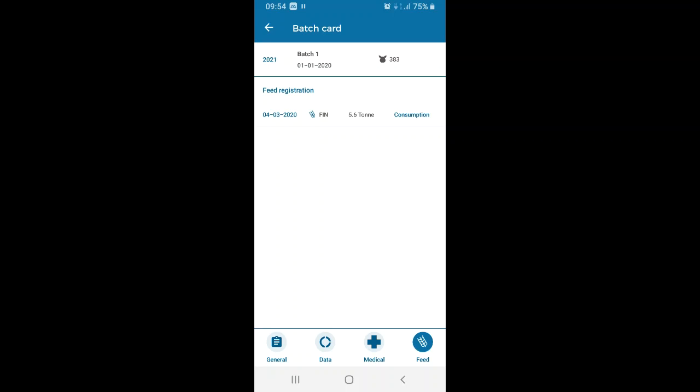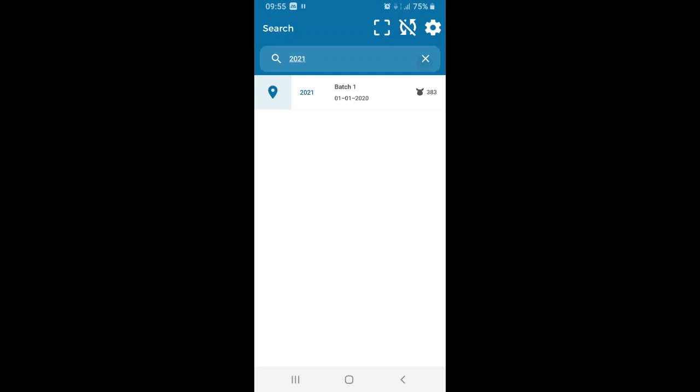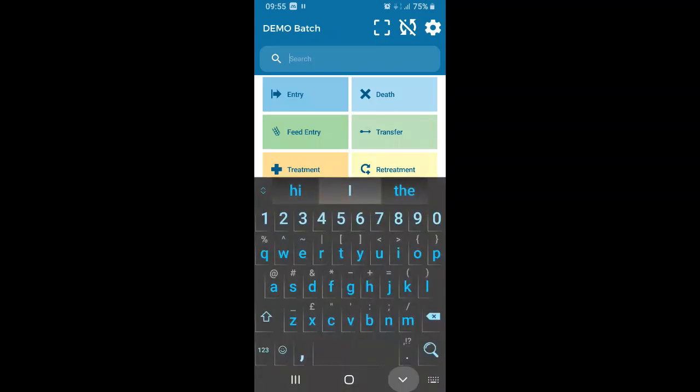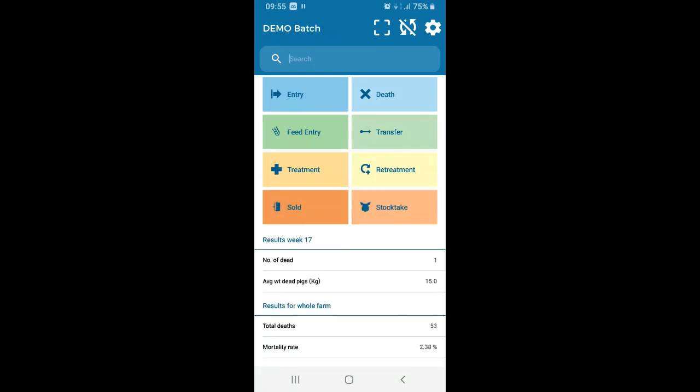If you tap on feed, you can see there's 5.6 tons of feed gone in there as well. So again, if you look top left, we've got the back button, so we can just tap on that, and then we go back to our first screen. And if we want to remove that filter, we can just press the X and we're back to our main screen again.